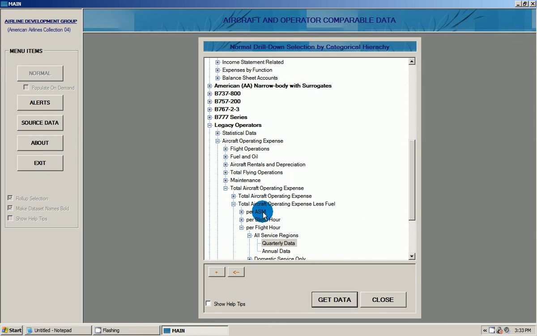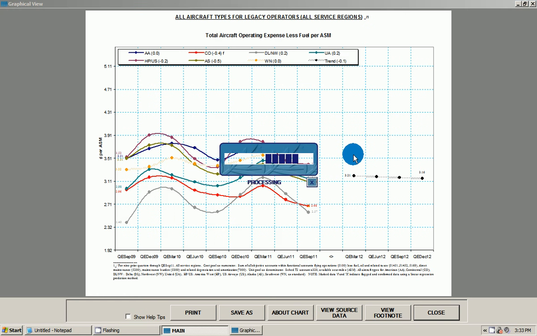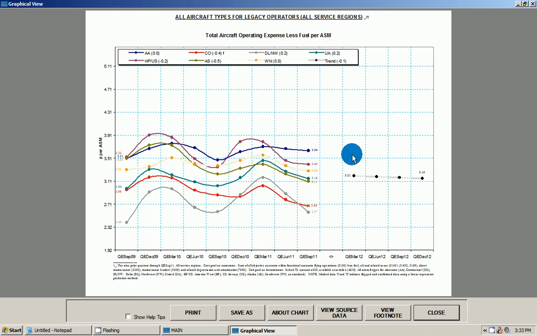Let's look at it on an ASM basis. So per ASM, service regions. Yeah, now that's closed the gap somewhat. So the size of the airplane and the stage lengths have tended to offset some of the difference. But I really think this is something we should pursue, and I will pursue this in the next video.